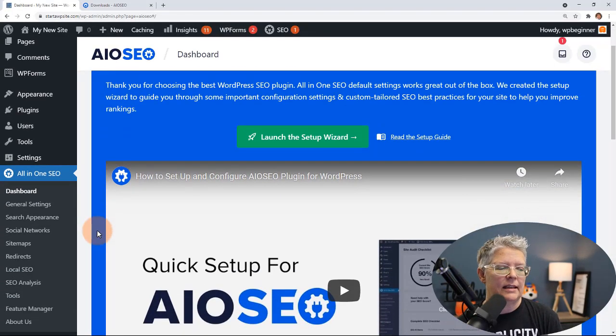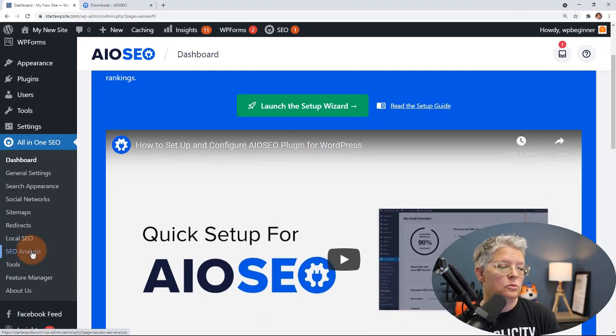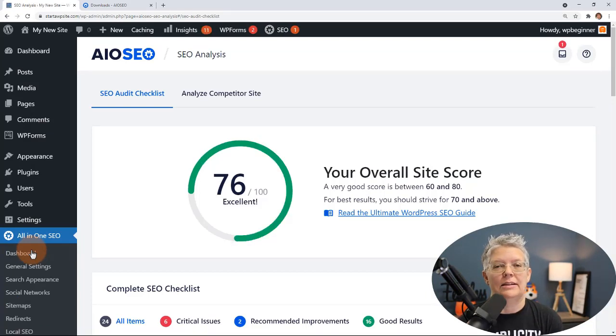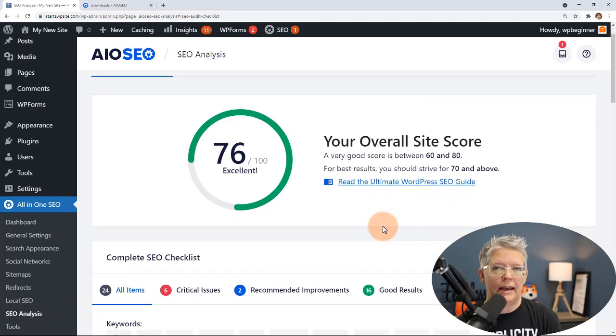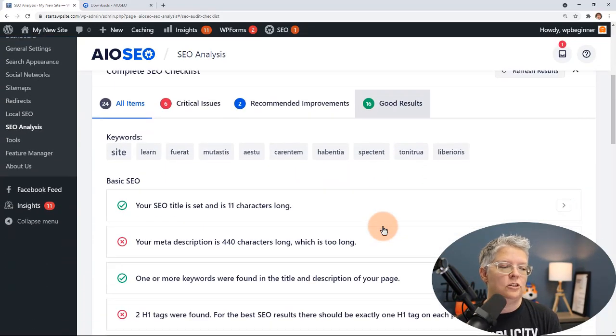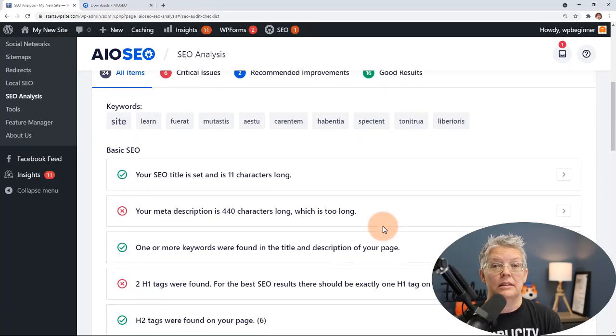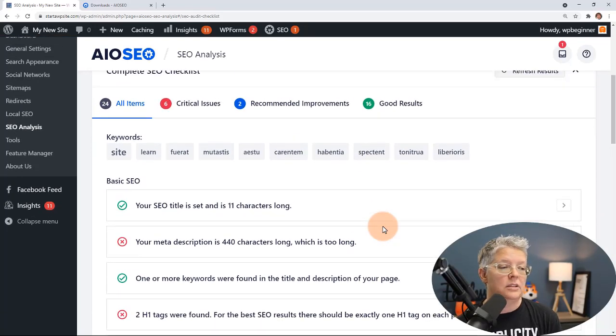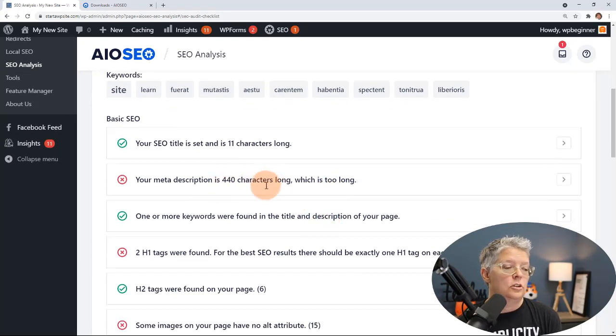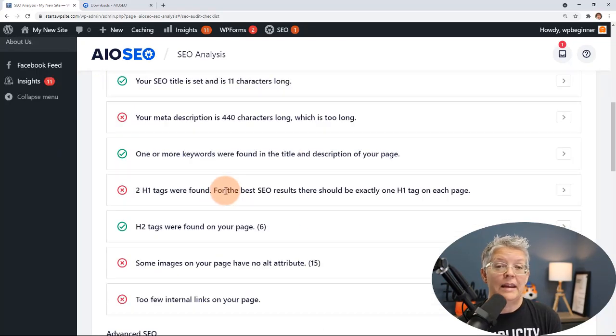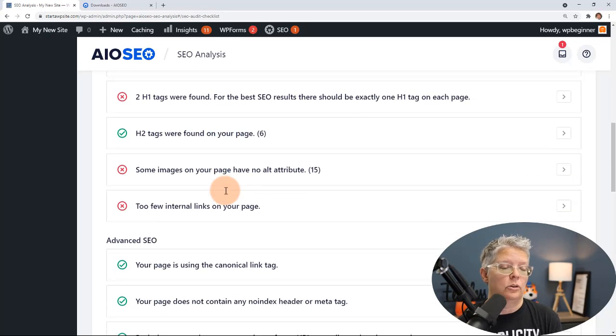Great. Once everything is set up and you've connected everything, you can come to All-in-One SEO and let's go to SEO analysis. And what it'll do is it'll go out, check your site to make sure that everything is good. You can read the ultimate SEO guide to make sure everything looks good. And if you scroll down, you have the items that they're suggesting. So you have items that are maybe critical issues they have recommended. You can also take a look at the good results. So see what you're doing well and see what you're doing right to continue to do that. So you notice that we don't have any meta. We have some H1 tags. You don't need more than one. You shouldn't have more than one.